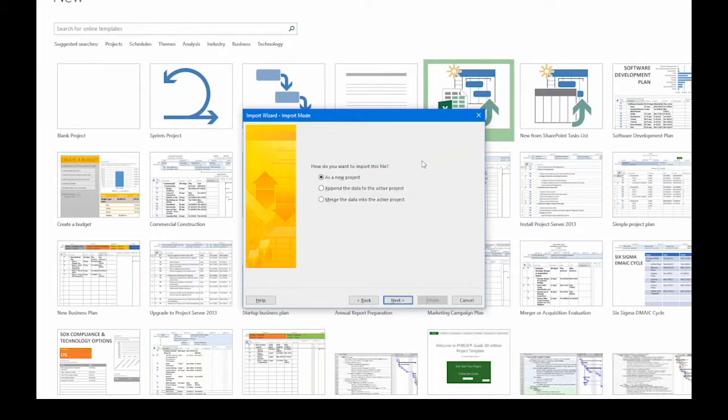The import mode is how you want to import the file. I'm going to keep the option as a new project selected. That will create a new project file and bring the data into that file. However, you can append data into your active project or even merge data into existing tasks and resources. We'll leave the option as a new project and click Next.